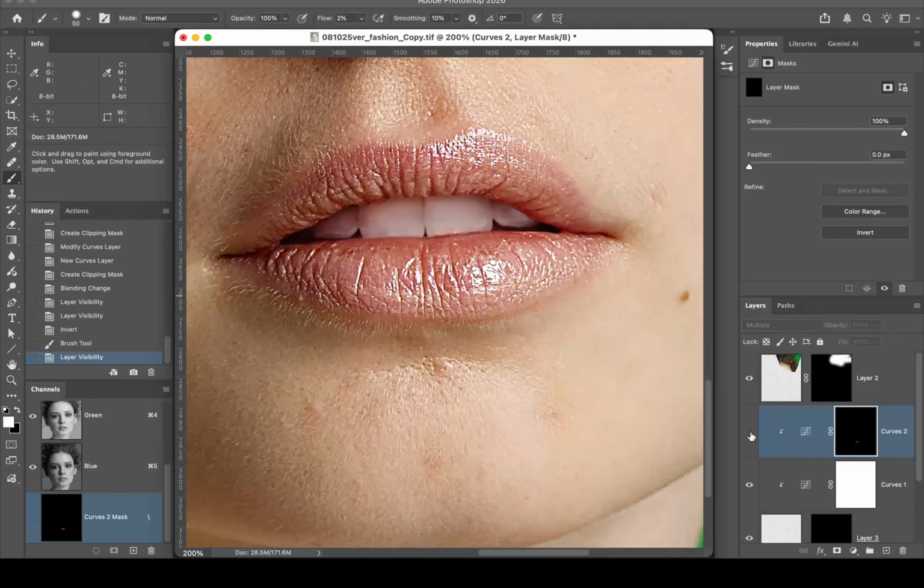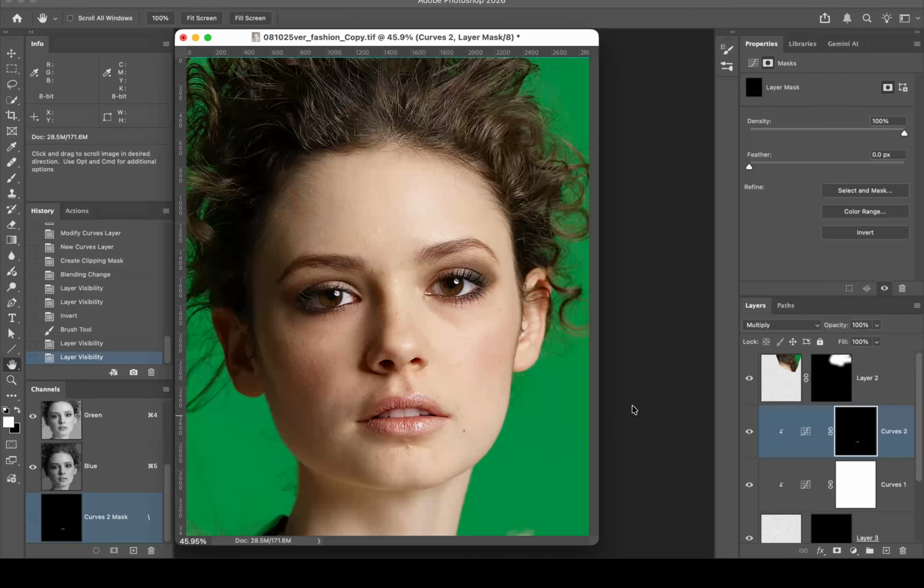So this is what mine now looks like. You can see that small bit of shadow puts her teeth into her mouth. And that's how you do it. That was so simple. I know.